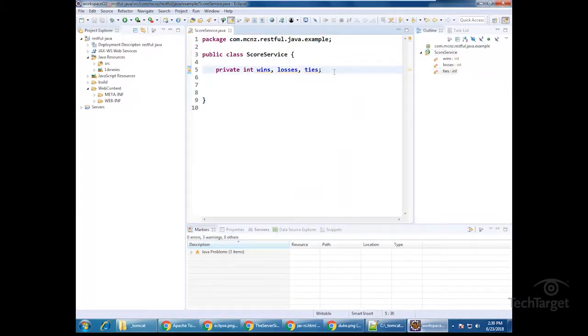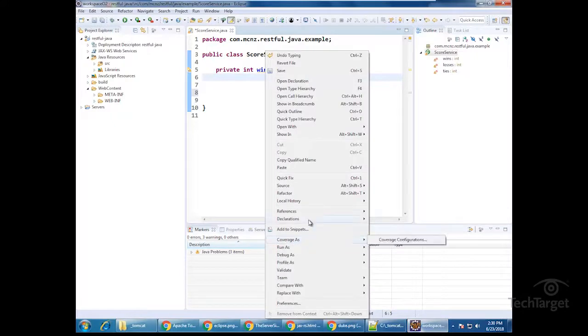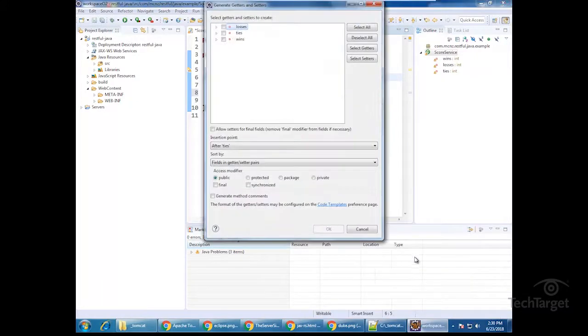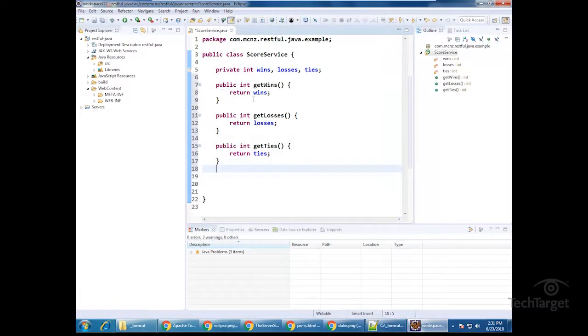And what I want to do here with these variables, well, I want people to be able to get the wins, losses, and ties, so I'm going to create getters for these. So source, generate getters and setters. Now I only want getters for these. I don't want people to individually be able to update wins, losses, and ties.